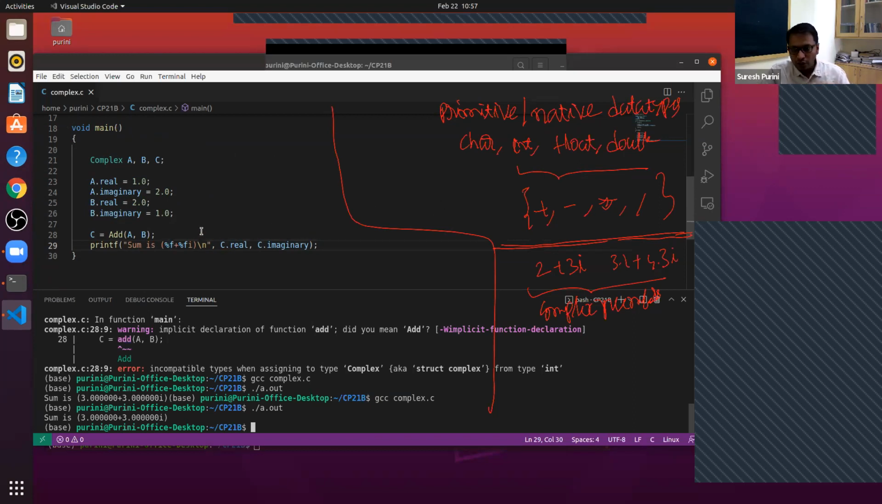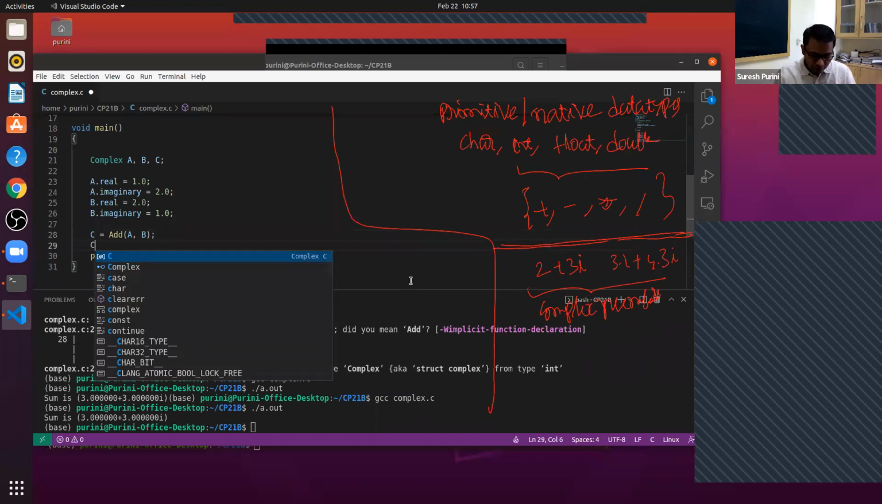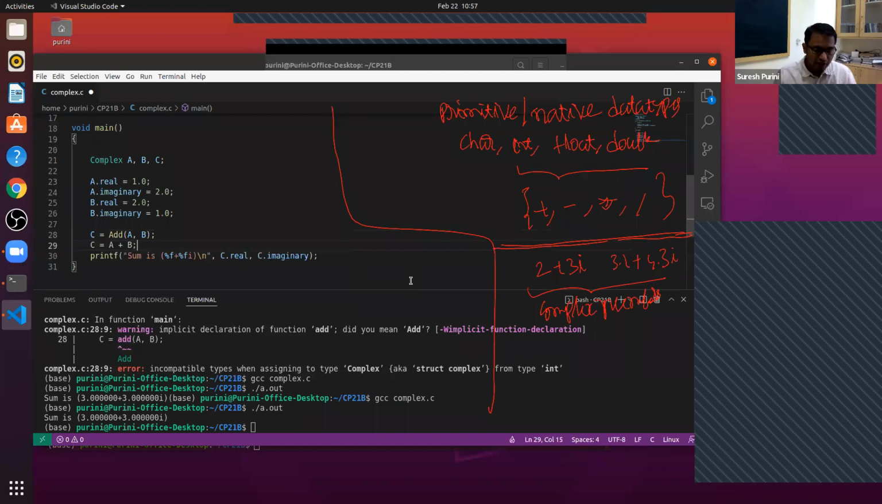So why did we write this code? What you would have preferred is C is equal to A plus B, right? Rather than C is equal to add A comma B. Yes or no? So line 29 is preferred over line 28. It's a more natural thing. You are incorporating complex numbers into the programming language space. So line 29 is the preferred way of writing code.